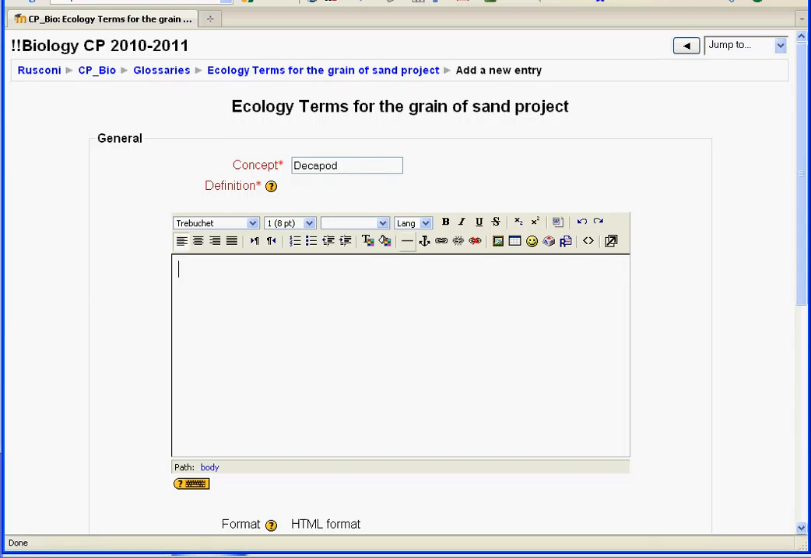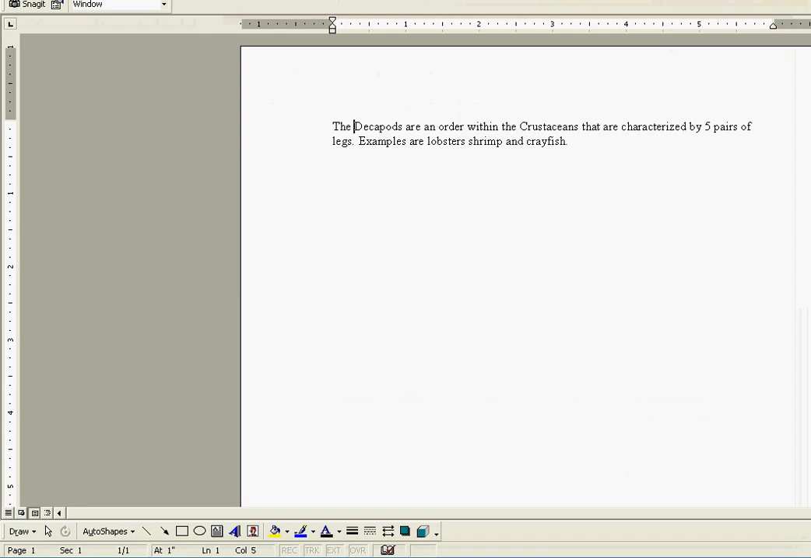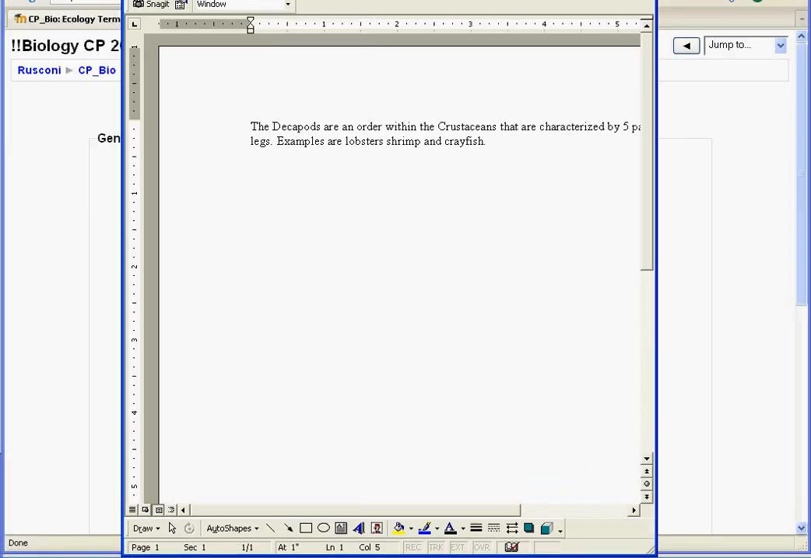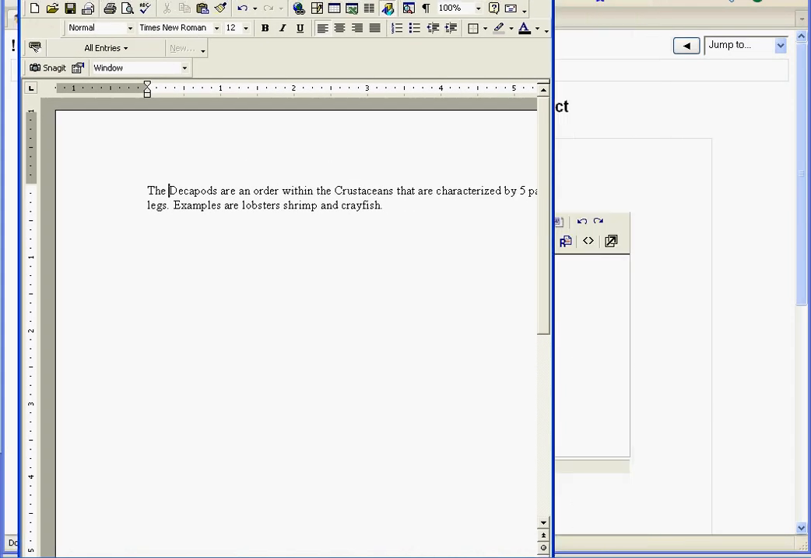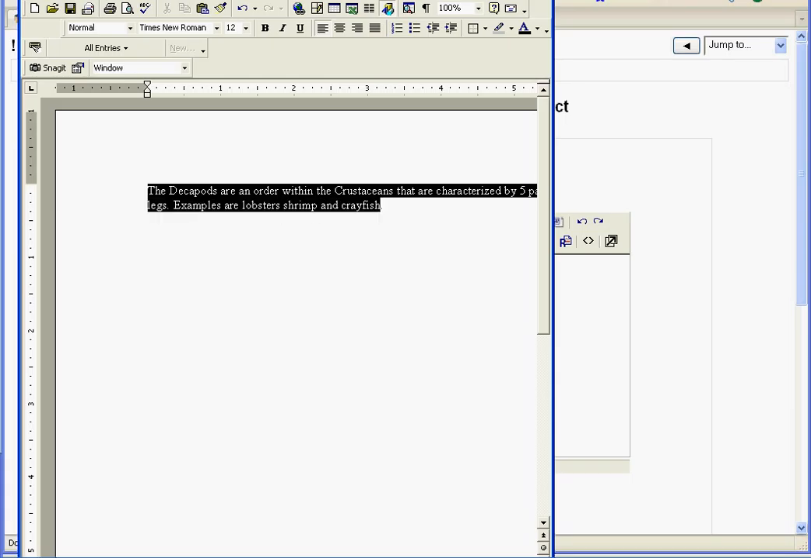Now, one of the things I strongly suggest is that you type this out in Word ahead of time. Take advantage of the fact that it has a spell check feature and a grammar check feature. All right, so I did this in Word, and it says the decapods are an order within the class Crustacea. They are characterized by 5 pairs of legs. Examples are some shrimp and lobsters and crayfish.